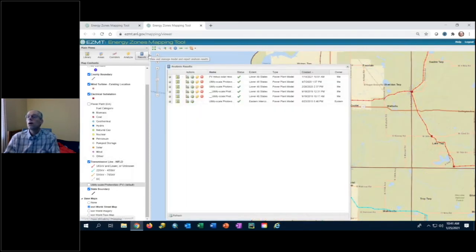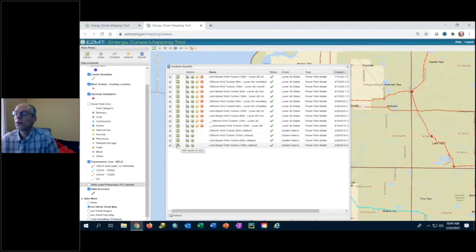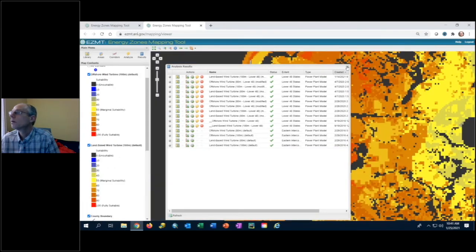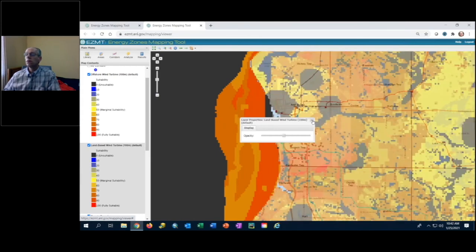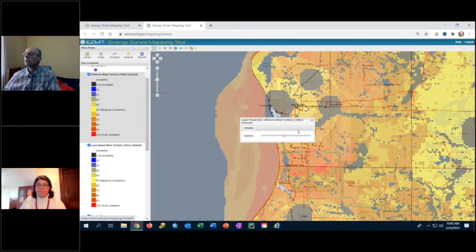Before we leave the topic, though, let's take a look at wind. So there's land-based wind. Let's look at 100-meter and offshore. Okay, so there's separate models for offshore wind and land-based wind.